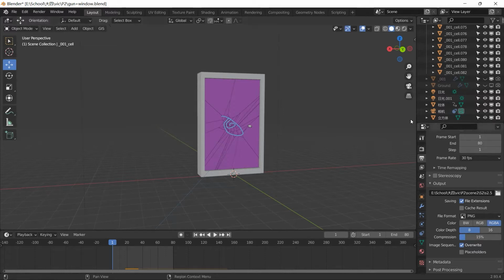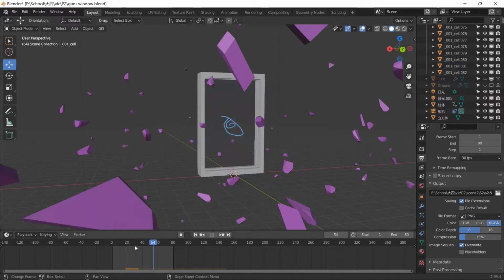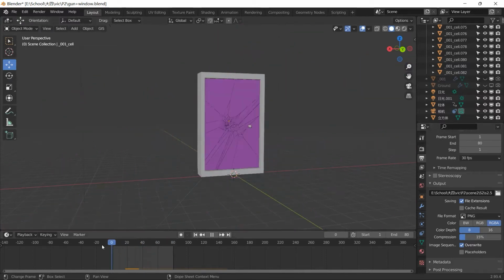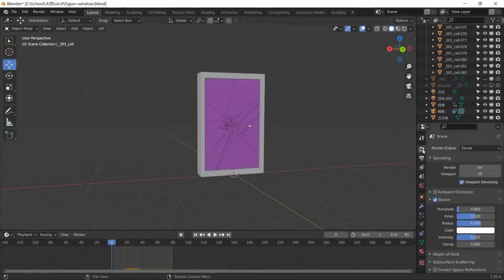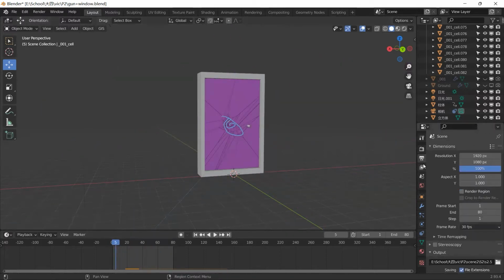Right now I already have one animation. It looks like that. It has 80 frames, and the engine I use here is EEVEE. It's much quicker and renders very quickly. And let's go to the export menu.